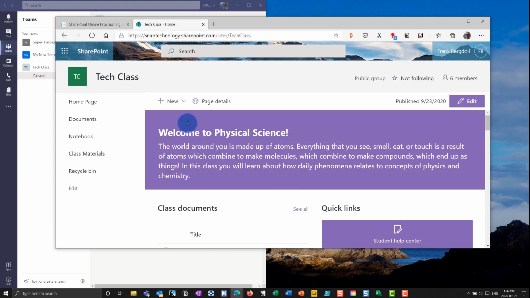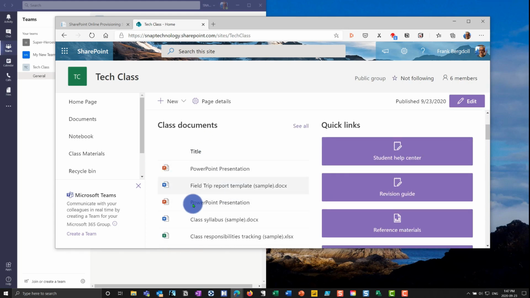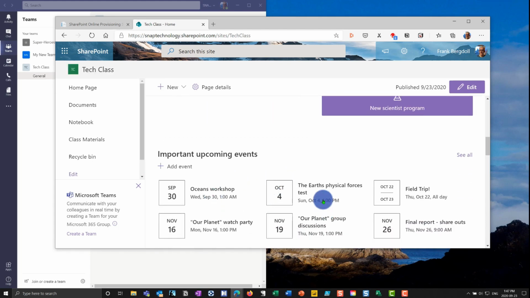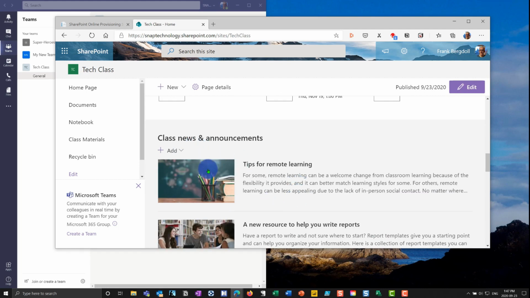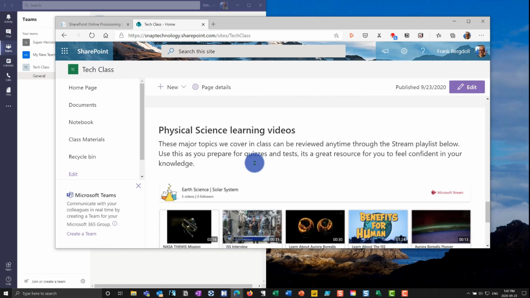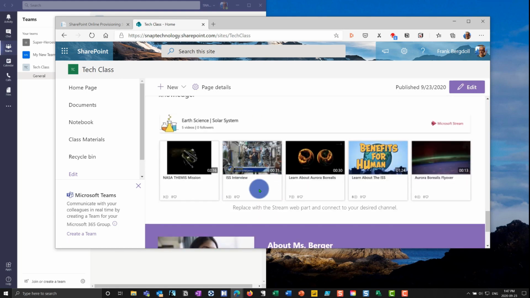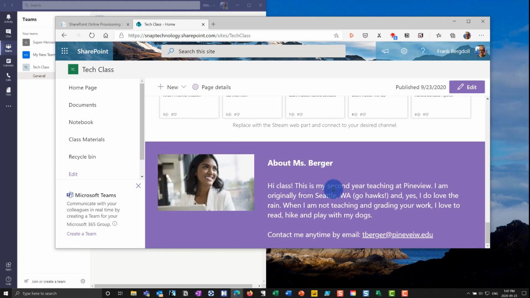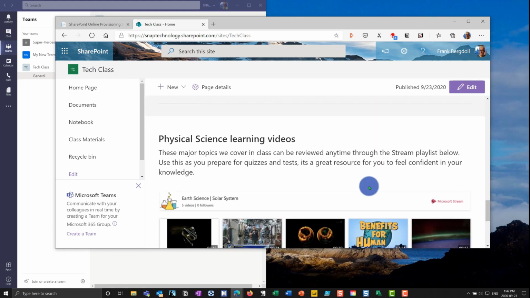So here I am on the site. You can also just go back and hit refresh if you're already there. And you'll notice that it shows me that there's a section here, Welcome to Physical Science. Then there's a section here for class documents. There's a quick link section in here. There's a section for upcoming events. There's some class news and announcements with little tiles and some information. There's some learning video section in there with a bunch of links to videos. And then there's information about Ms. Berger, which is not me.